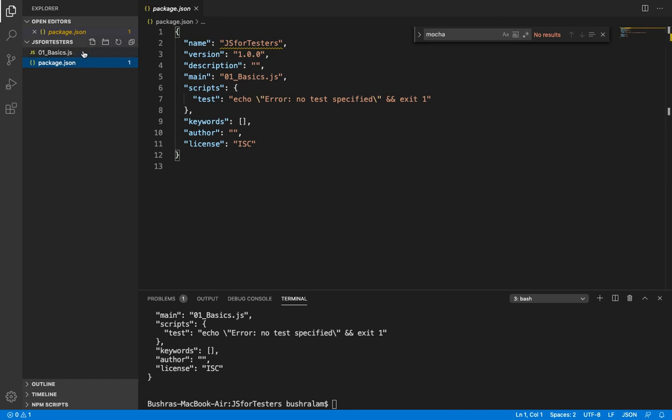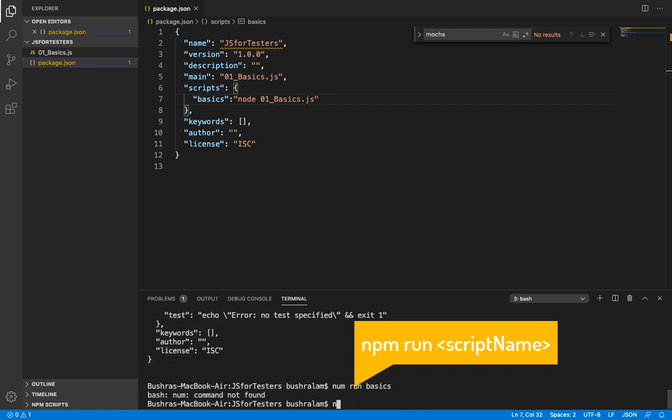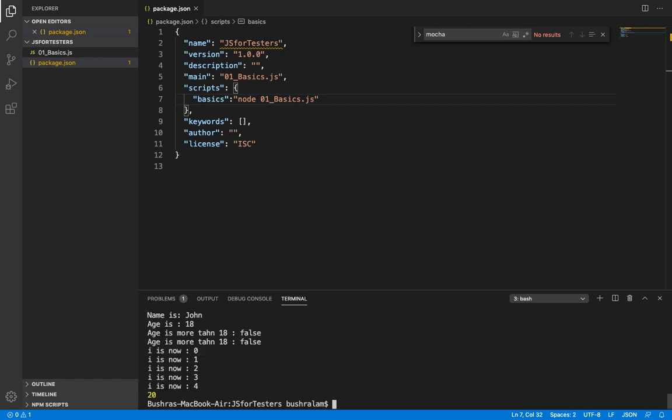Like to run our file o1basics, we were using the command node and the name of the file. So what we can do is we can create a script for that. I'll remove this. We'll call it basics. And then we give the command. You can even skip the .js here. Save it. And now to run our script, we need to use the command npm run and the name of the script, that is basics. Oops, I didn't write npm there. And our file got executed.